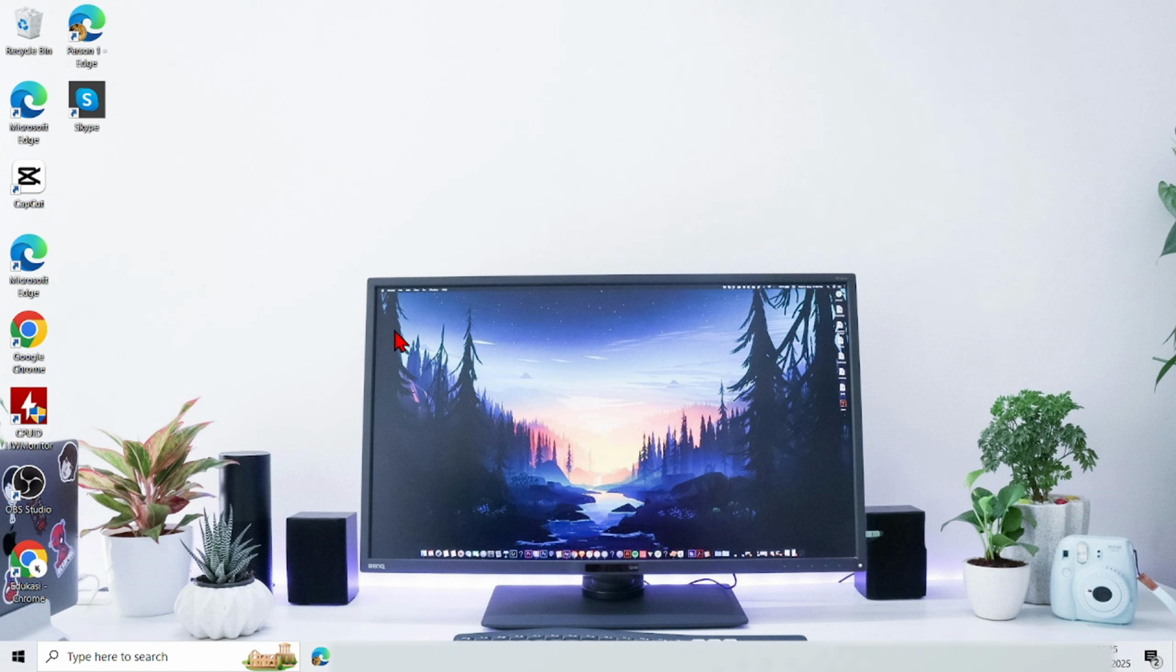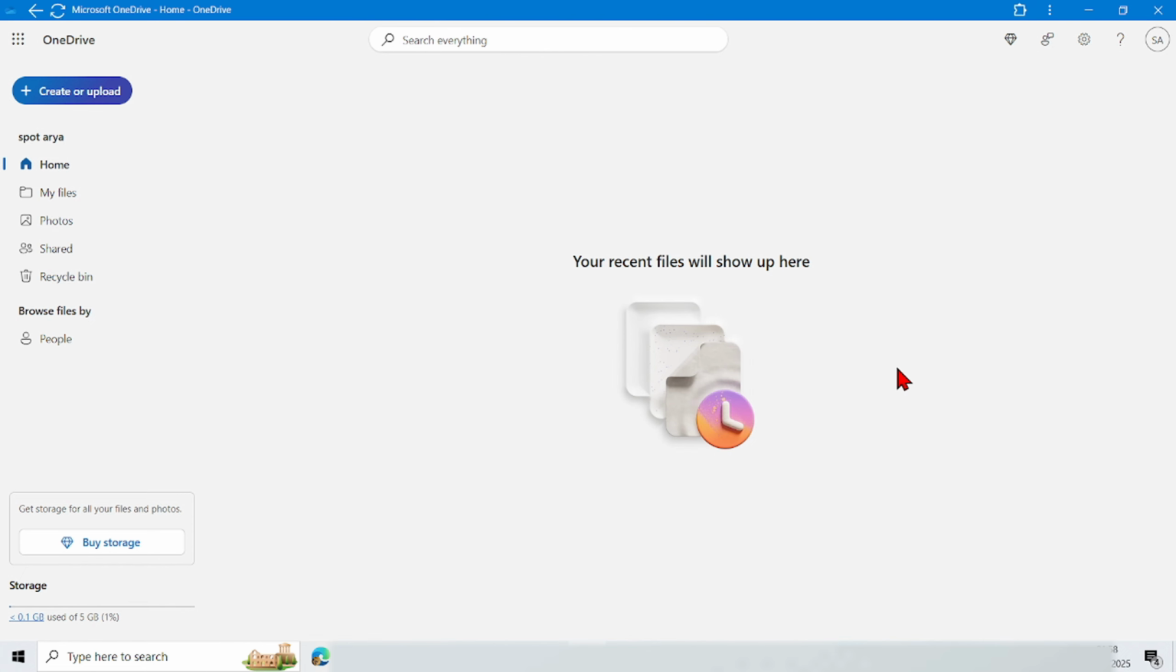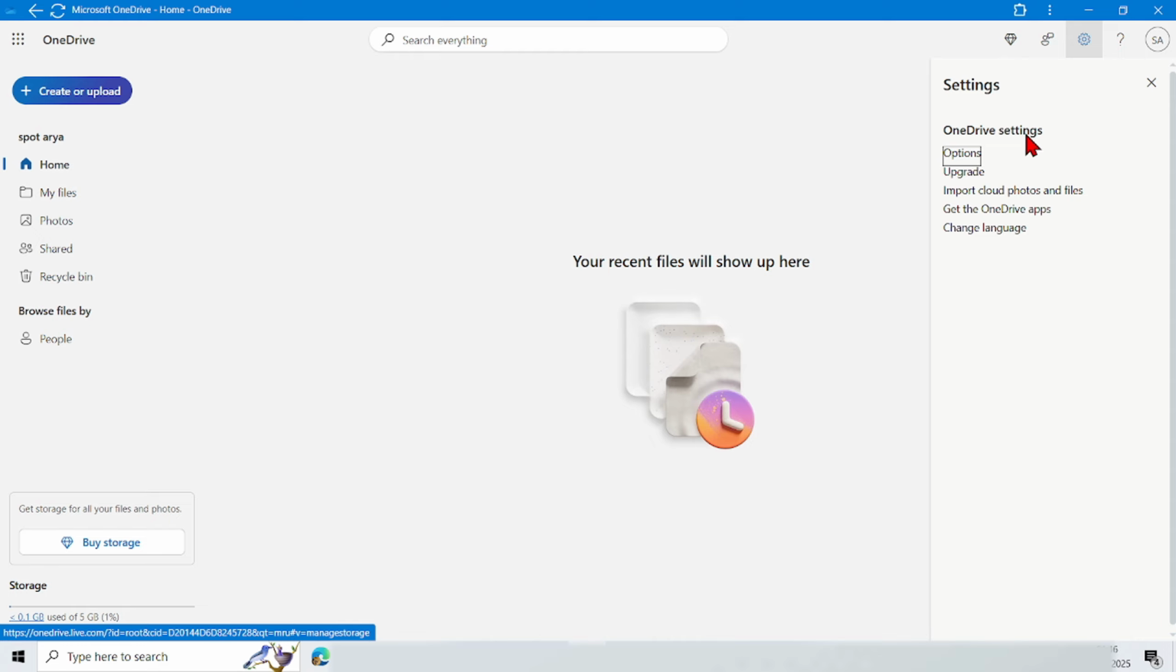Firstly, just go to the OneDrive application on your computer or laptop. And this is the OneDrive display. Just point the cursor to the right of the screen. Here there are several menu icons. Tap this setting menu. And a menu will appear below like this.